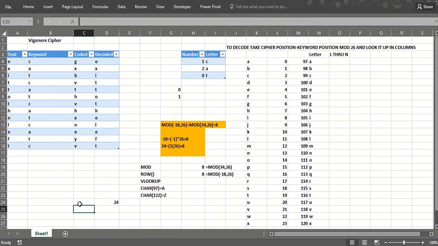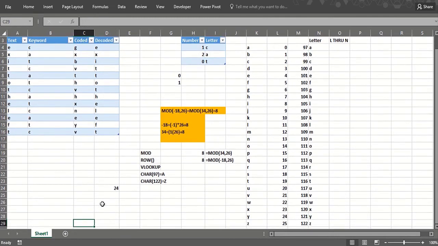Okay, now the question would be then, how do you decode the message? Well, if you think about what we did here, okay, we took the text plus the keyword gave me the code. So if you want to go backwards to get the text, you have to take the code minus the keyword and then just do this mod 26, and that's where you might get a negative number.